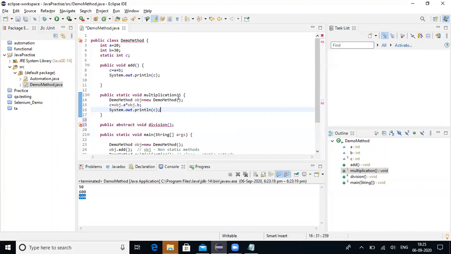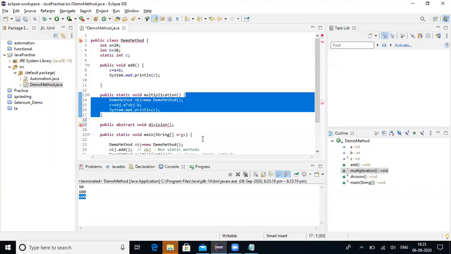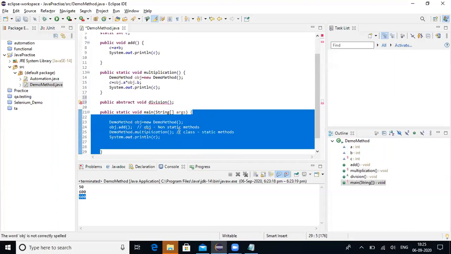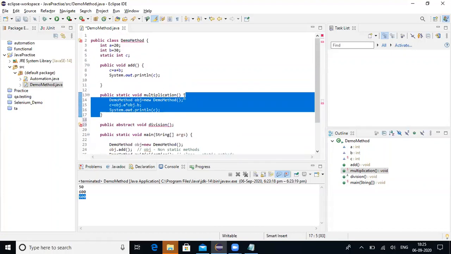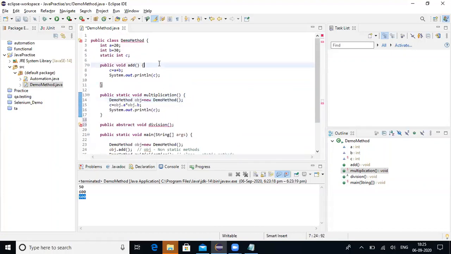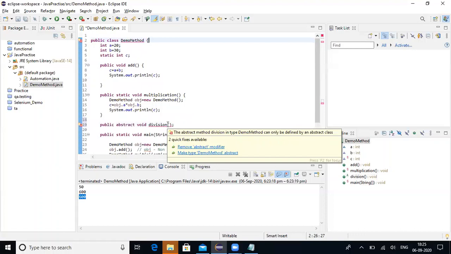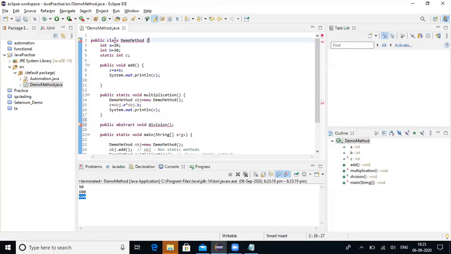The method which is declared with the static keyword is known as static method. How many have the static keyword? Number 1 and number 2. One is the main method and the second one is the multiplication method. So there are 2. How many non-static? Only 1. How many abstract? Only 1. If this class has even one abstract method, then the entire class would be treated as abstract class.